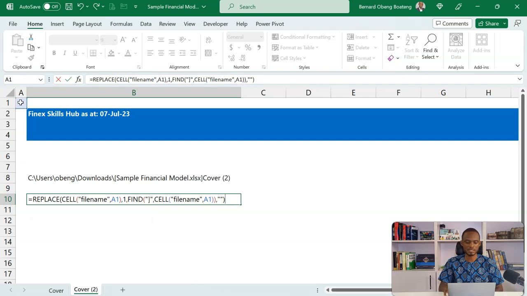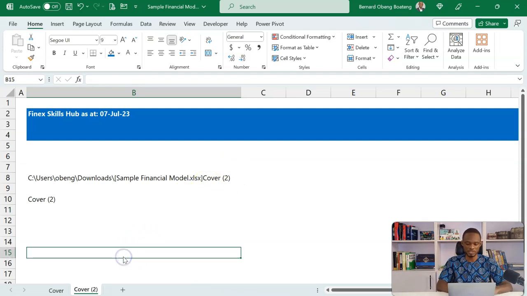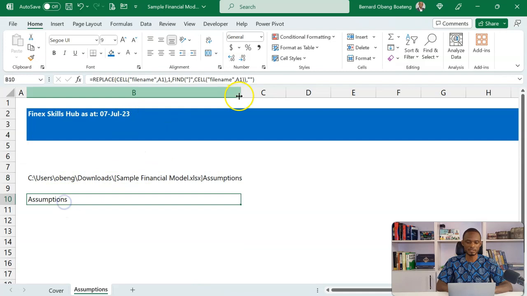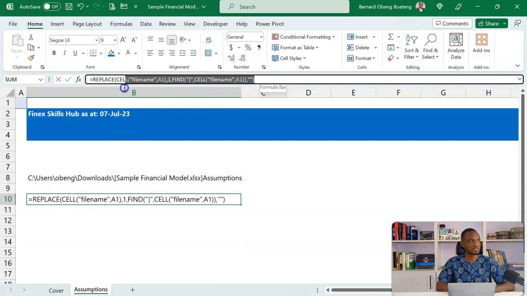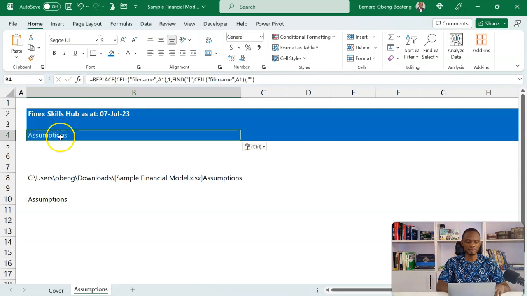So when I do that and then I press enter, now I'm left with the ending part after the square bracket. So let's see if this works. If I change this to assumptions, you realize that this updates, that also updates. So it is this formula we are going to take. So I'm going to copy the whole of this, Control C, and then paste it here.